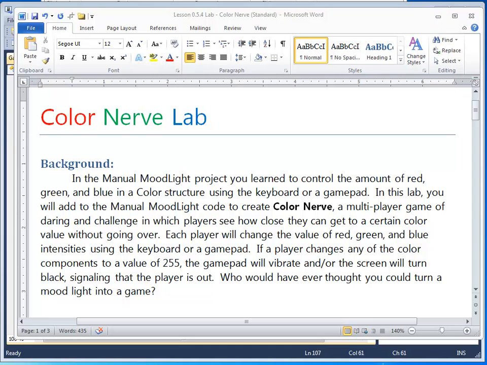Let's talk about the Color Nerve lab. In this lab, you will add to the manual mood light code to create Color Nerve, a multiplayer game of daring and challenge in which players see how close they can get to a certain color value without going over. The idea here is that you're going to play with 1, 2, or even 3 different players. Actually, you could probably play with 17 if you wanted to.